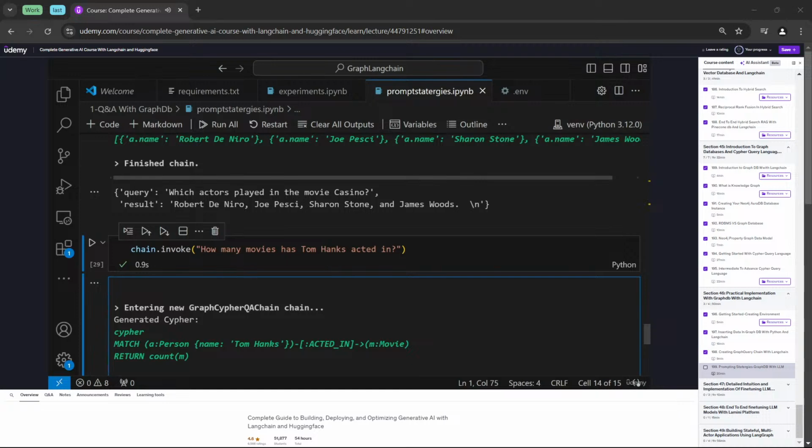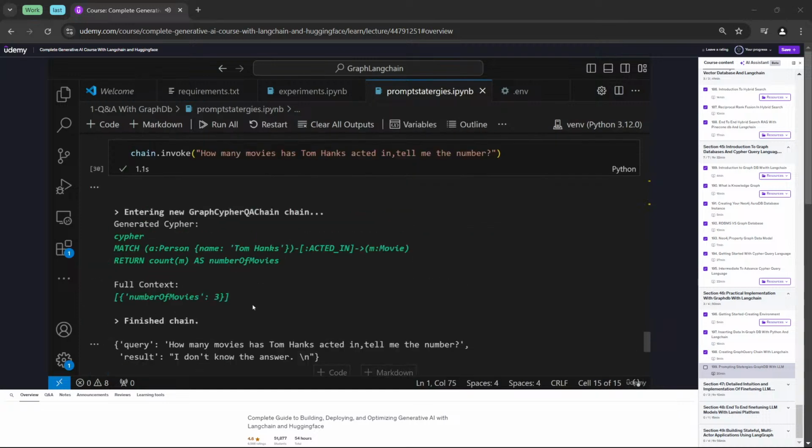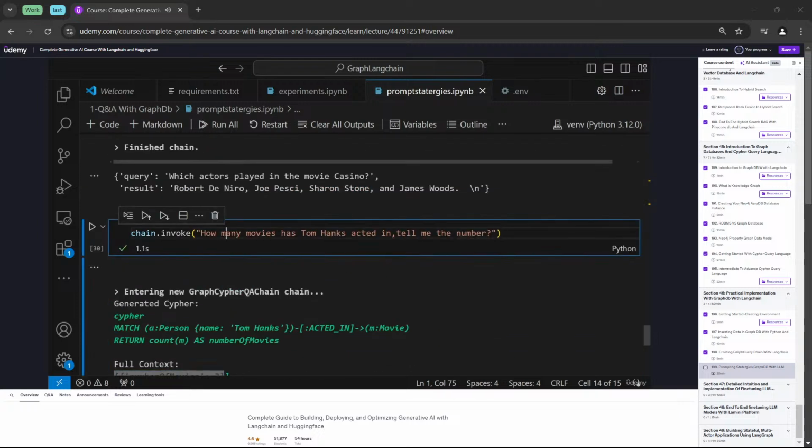How many movies acted in? Tell me the number. I'll just go ahead and execute this. Let's see. I don't know the answer, but it is able to provide the full context. We really need to look into why these things are happening. But let's try to ask one more question.